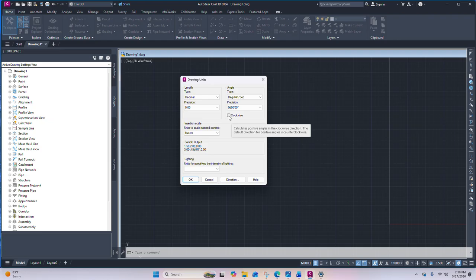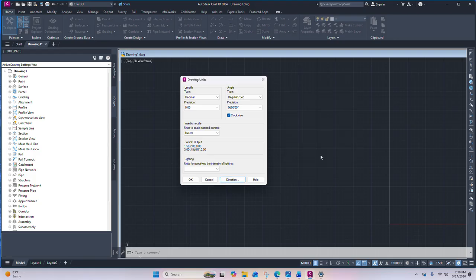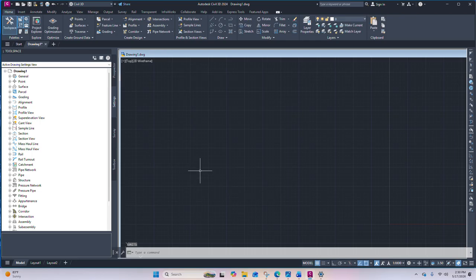Then you can click clockwise, and then go to direction, measure from the north. For surveyors, we usually measure from the north, so make sure it's north. I think it is also the same for planners and other engineering users. So make sure that is set. Then click OK. So we have set the units to our preferred units: meters in 2 decimal places, and degrees, minutes, and seconds for the bearing.